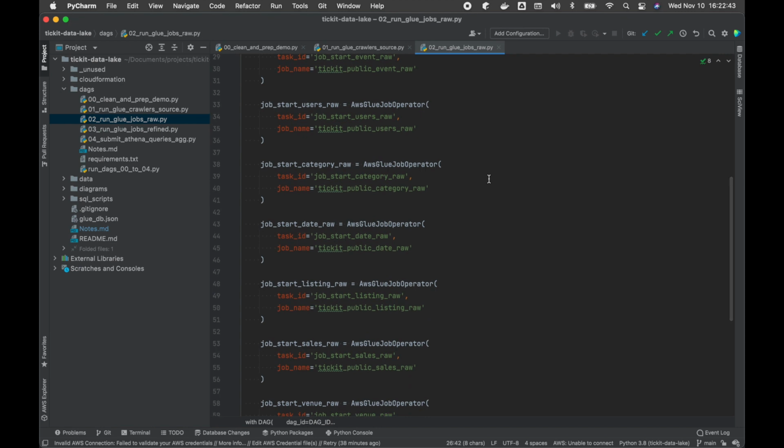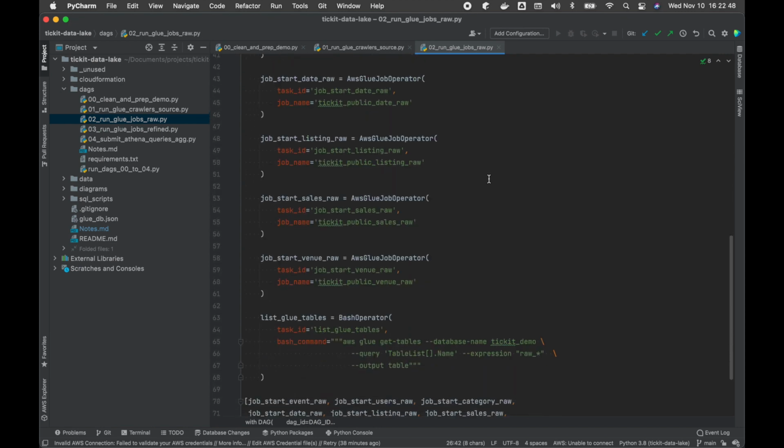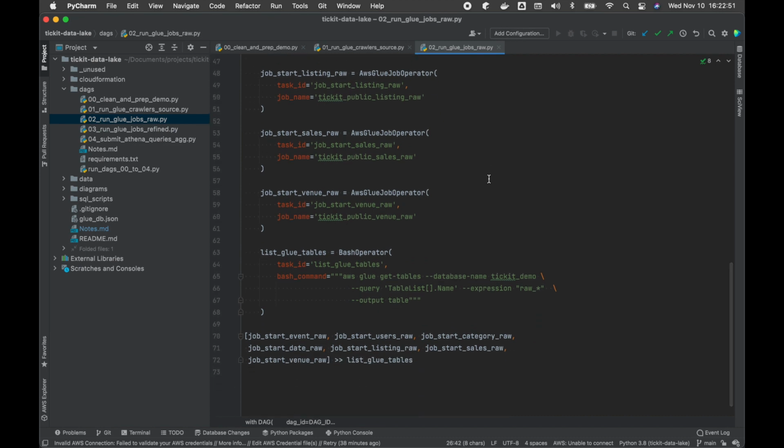So DAG2 runs a series of 7 tasks, AWS Glue job operators. These AWS Glue job operators will execute 7 different AWS Glue jobs, or Spark jobs. Each one of those Spark jobs is associated with a particular table spread across our 3 data sources. These Spark jobs will extract the data from the data sources and will write that into the raw or bronze area of our data lake in Apache Avro format.